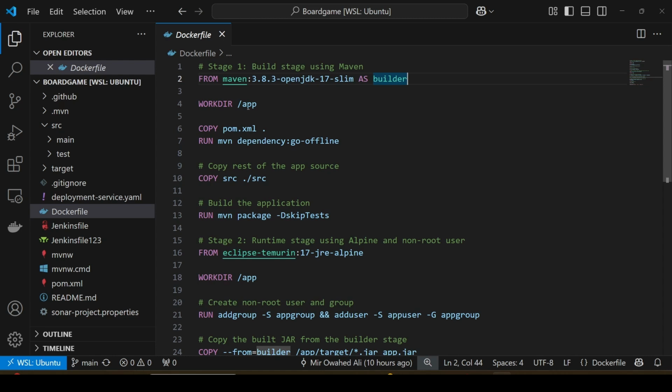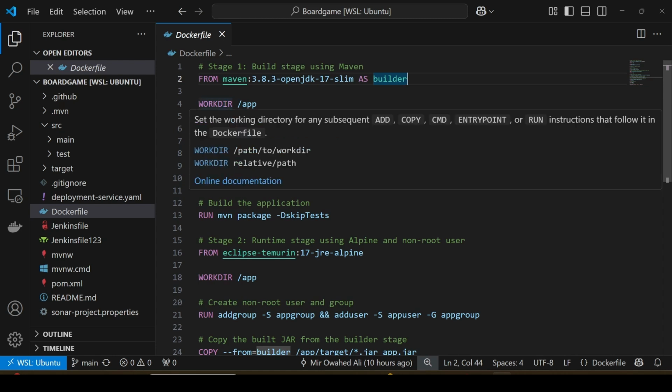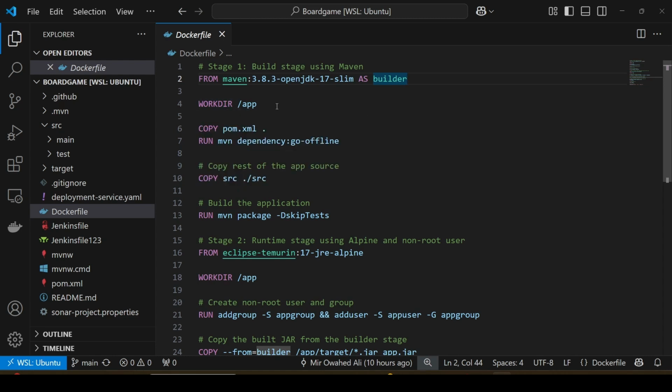Then set the WORKDIR. It shows where you want to apply the commands in the image while building it. Okay, /app. This is where your commands are executed, the /app directory.